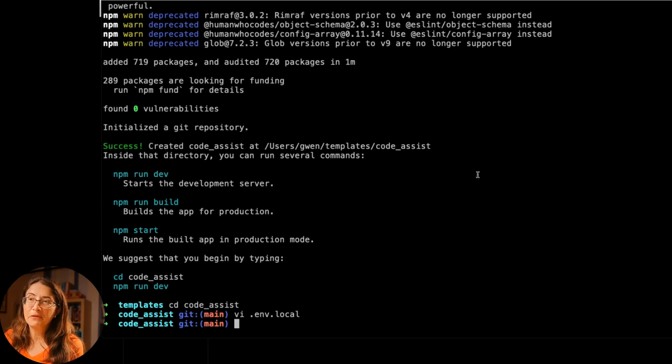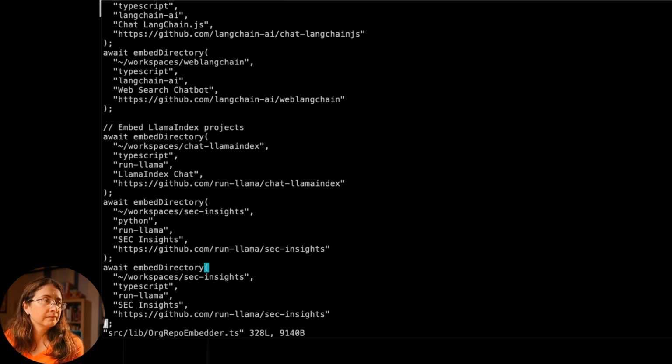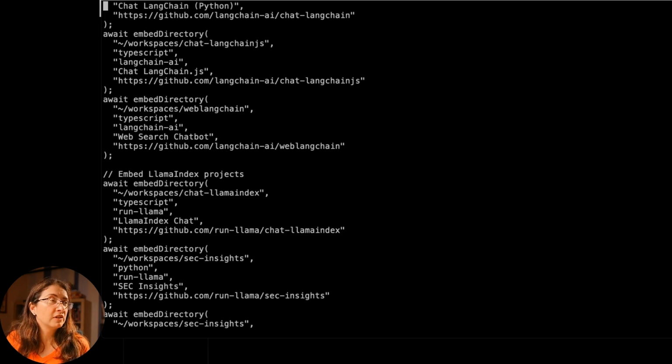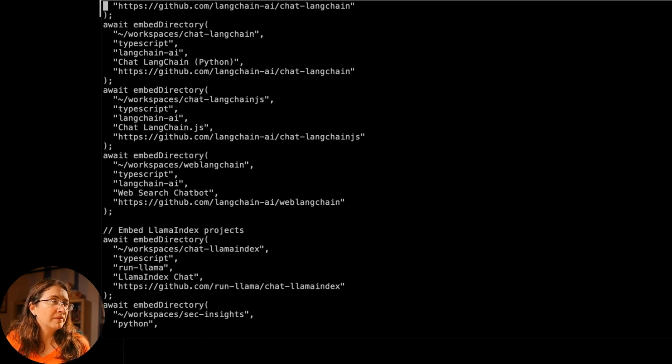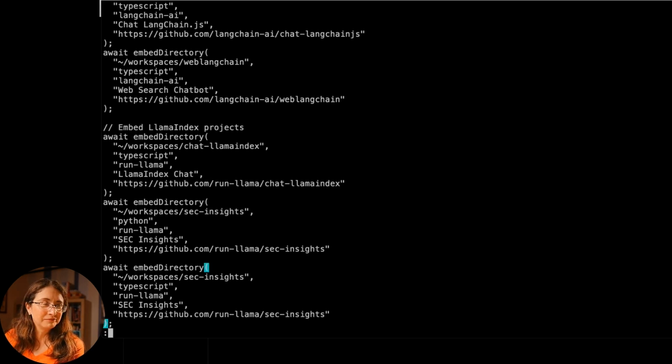Oh, before that, I need to generate embeddings. So let me show you how we generate embeddings. Okay, so you can see that I basically did git clone and got a lot of examples onto my local disk. And then for each one of them, I just say embed directory and give it some metadata. And that's it. So let's take a look at the actual embed directory.